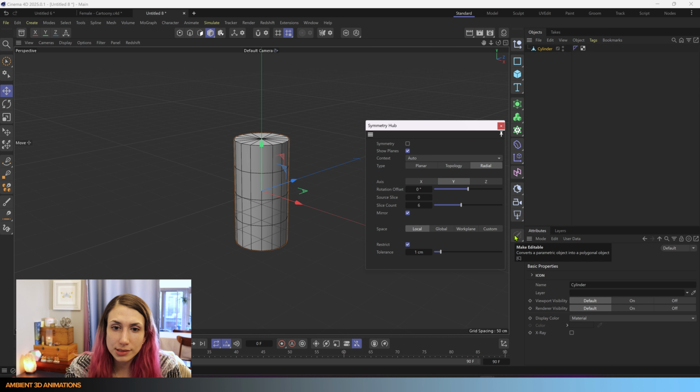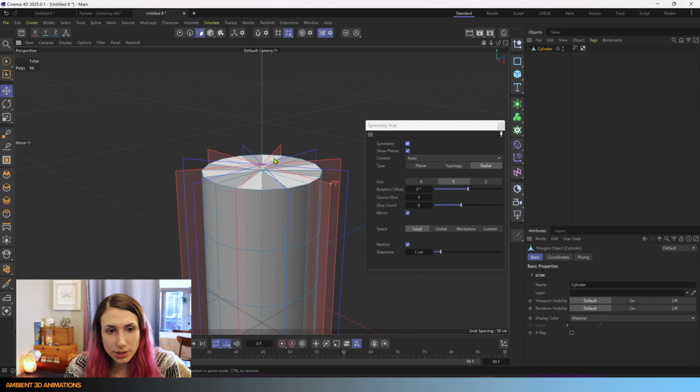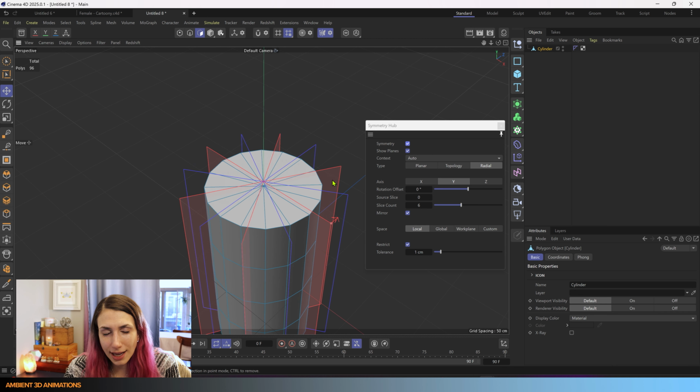That's step one to being able to see your planes. The next is to turn on symmetry. And then the next after that is make sure show planes is showing. And then the final step is make sure you are in one of these modeling modes here. So that's points, edges, polygons. Once you're in those modes, you can now use radial symmetry.